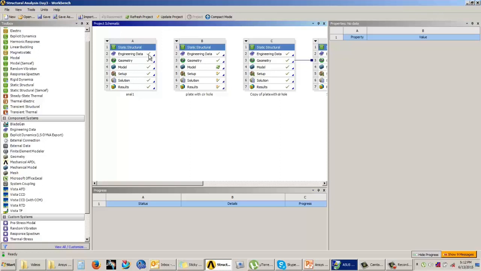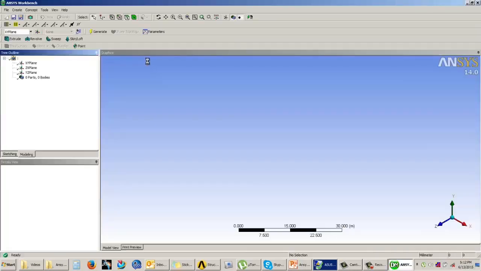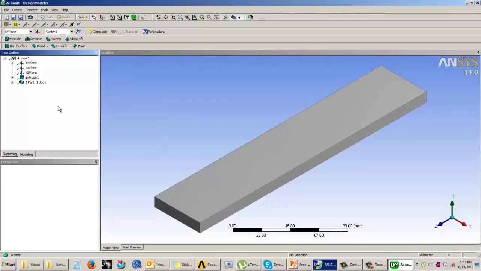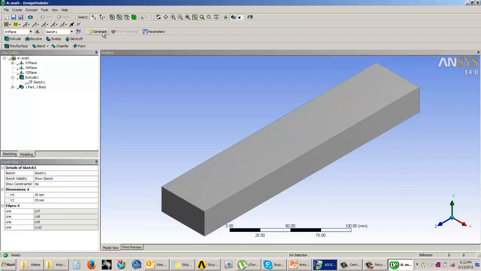Now if you look at this analysis system, we have given all the information, and it has been performed. So you see a green color tick mark everywhere. Now in this case, if I make some changes in the geometry, we have one geometry over here. The dimensions are 50 by 10, the length is 50 and the width is 10. Let me make the width as 25 and I will generate the model. So the changes are done.